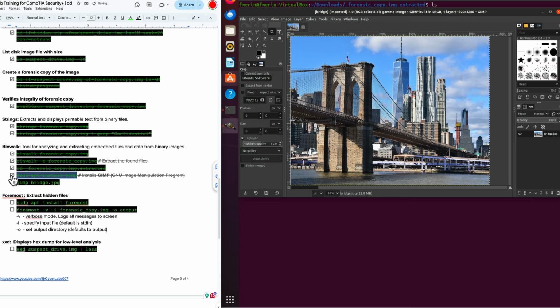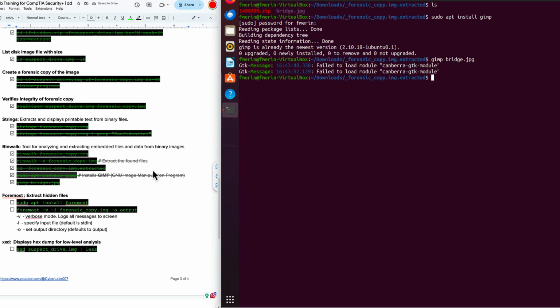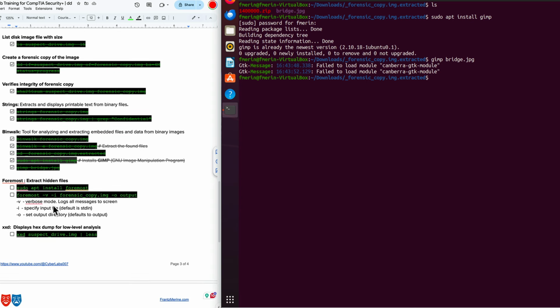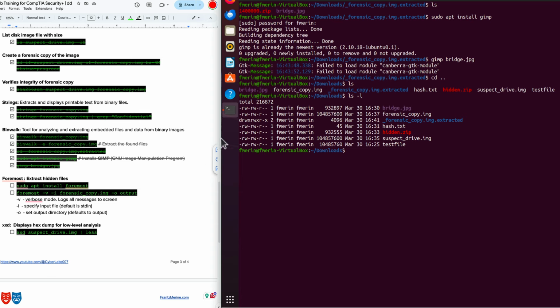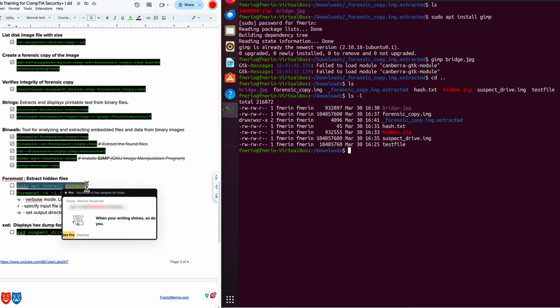There's another tool we could use in digital forensics and incident response as it relates to the dd command. So we're looking at Foremost. Foremost is going to extract hidden files also. So I'm going to cd .. just to go back one level, and do an ls. I'm going to do an ls -long so we can see the file. And now you may or may not have Foremost installed.